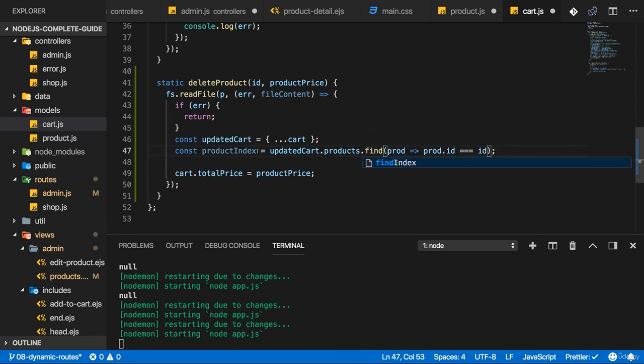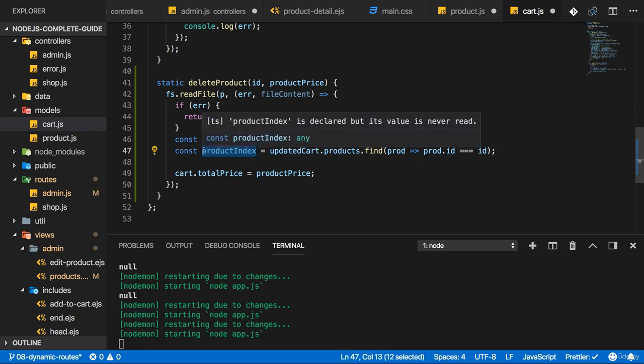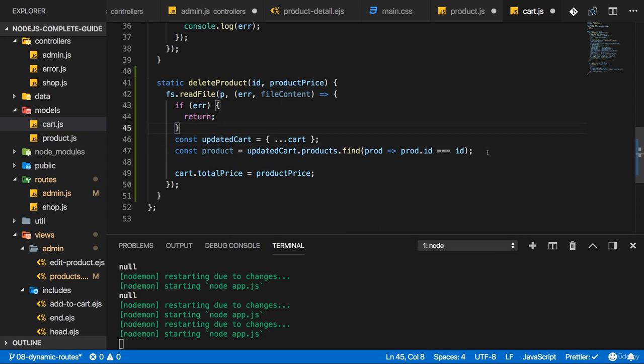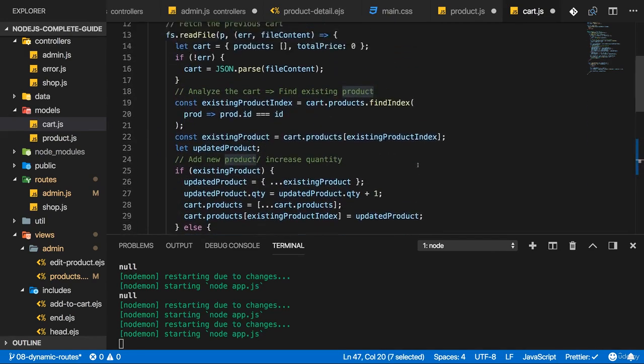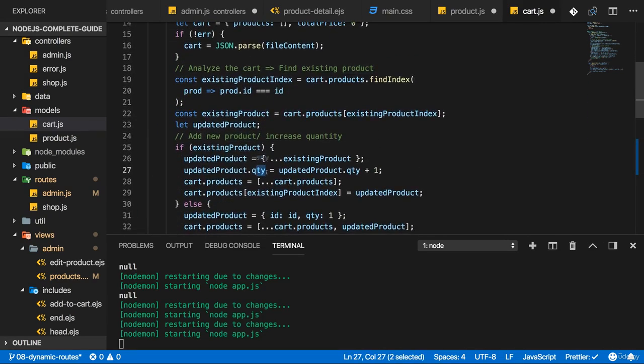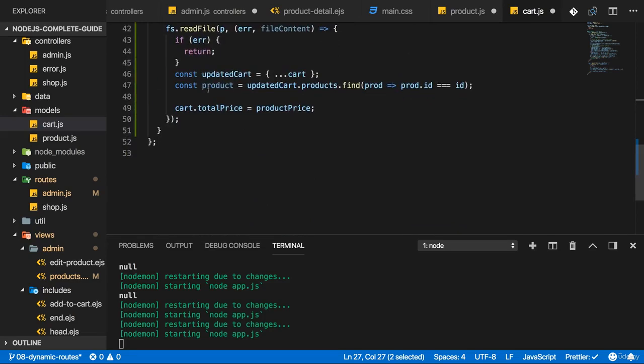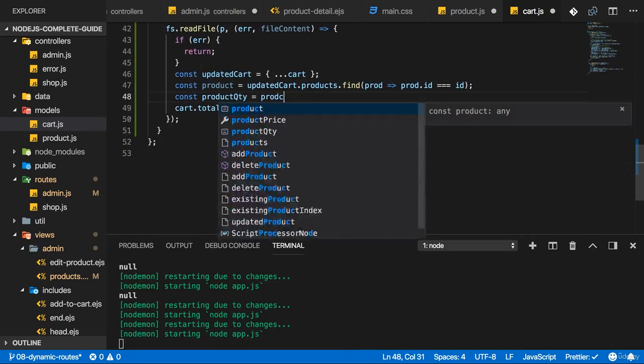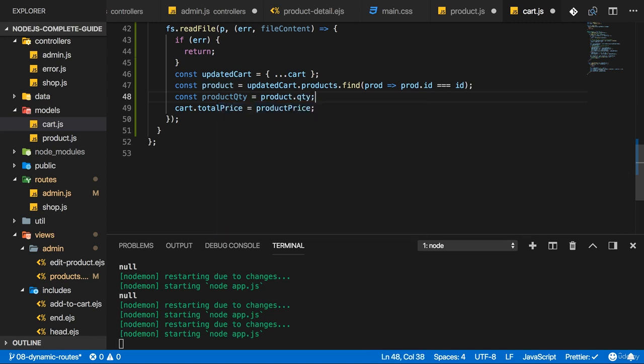However, here I could even find the product right away. Just product like this, because I will remove it differently from our products array. For now, I just need the product to find out what the quantity is, because remember, we're storing the quantity in that QTY field. So const product QTY equals product QTY. You don't need to store that in a separate constant, just a bit easier to read.